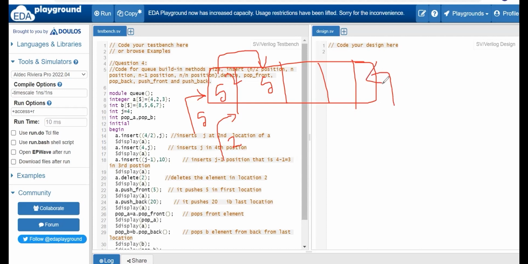Push back means from the back onwards we can put the data into the locations. Push back 6, like that. Suppose you want to do pop. Pop is nothing but retrieving the data, getting the data from the queue.